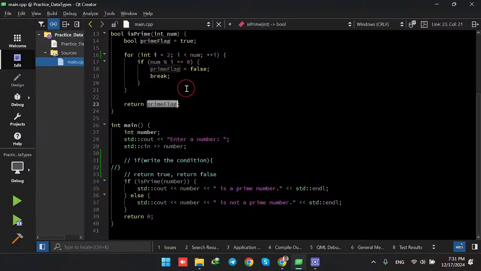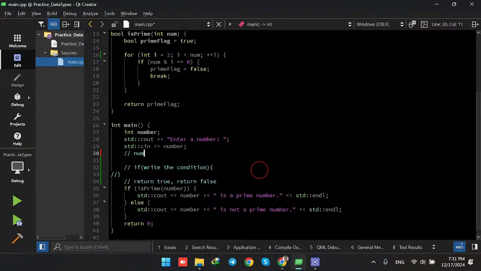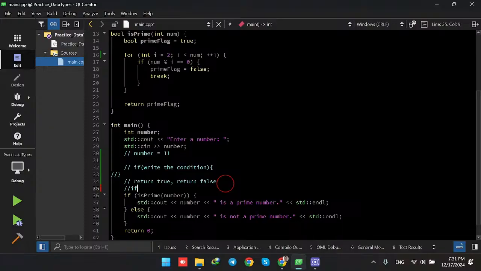So let me just make an example here. So we entered the number 11. So the user entered number 11. So number equals 11 here, okay? And we are checking here in this if condition if isPrime 11, because we are passing this number as the argument of the isPrime function.